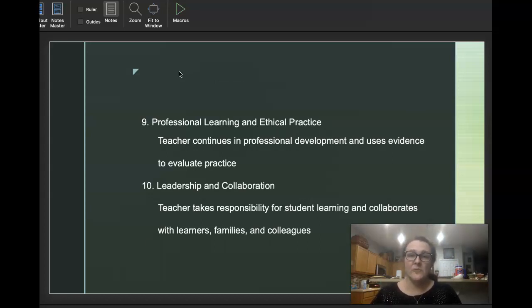Number nine, professional learning and ethical practice. Teacher continues to seek professional development and uses evidence to evaluate their practice. So when you go and you learn new techniques through professional development courses, like I would go to Arizona Music Educators Association every February. There's training and there's courses, and I would learn new ideas and new ways to do things. And I would be able to take those back with me and use evidence from the students, like if they are learning, their levels of mastery, their enjoyment level, and whatnot, to evaluate if my practice is beneficial or not.